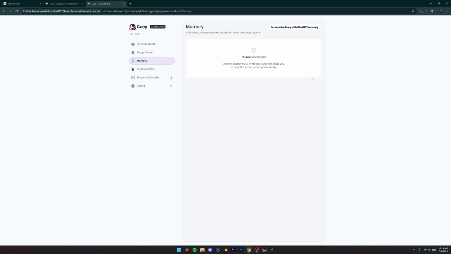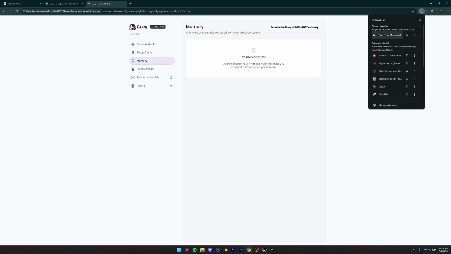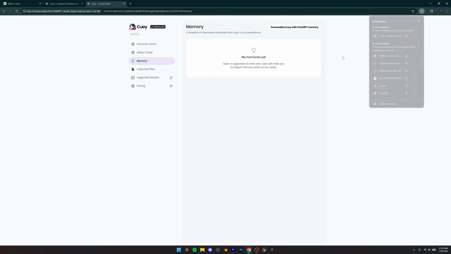So the way I got to this page, by the way, was just going to extensions and then clicking Cuey, assuming you've installed it. But once you're on there, just go to memory. Basically right now I have no memories, but as you speak to your AI, Cuey will start to store your memories. For example, you tell ChatGPT how many kids you have, and that information will be stored inside of Cuey. Later on, when you talk to Claude, for example, Claude doesn't know that information about you, but if you're using Cuey, Cuey will inject that information into your prompt, and Claude will also know that information about you.